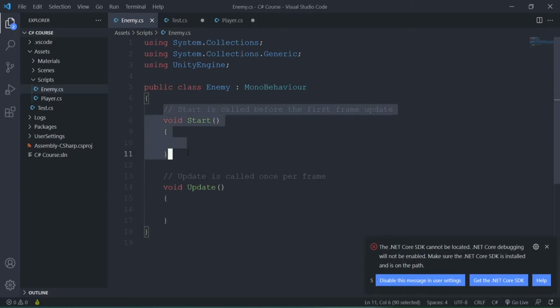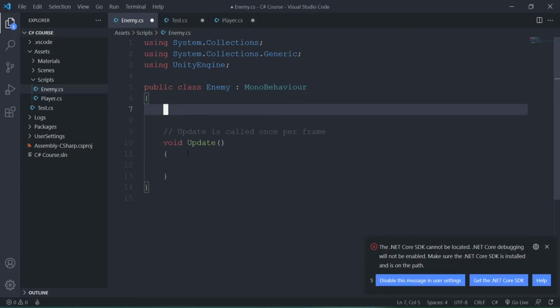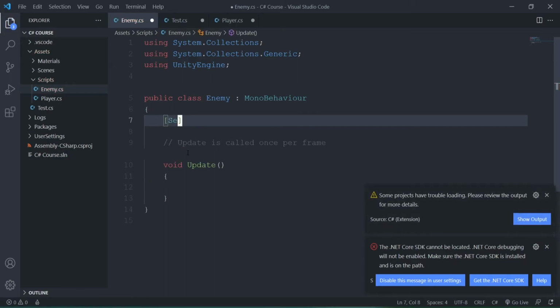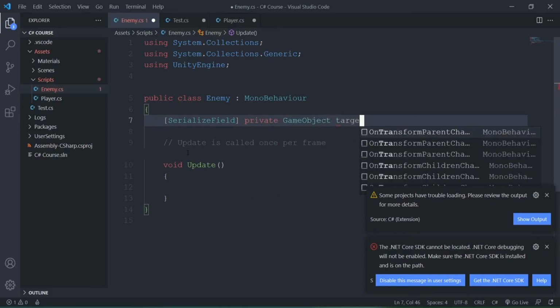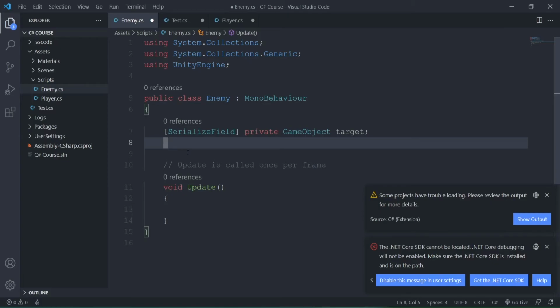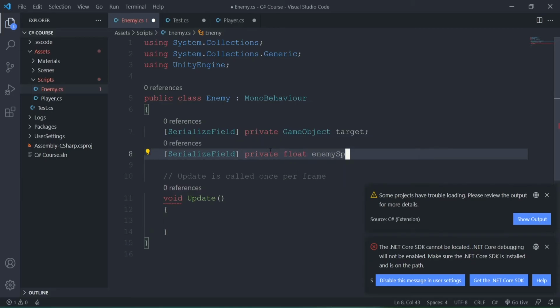So first we want a target to follow. So we would just go ahead and write serialized field private game object target, and we would want a speed. So let's say enemy speed.